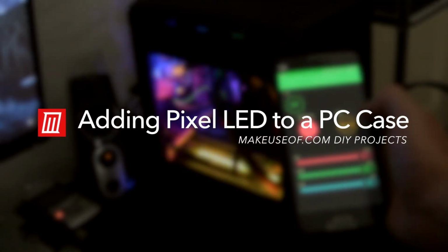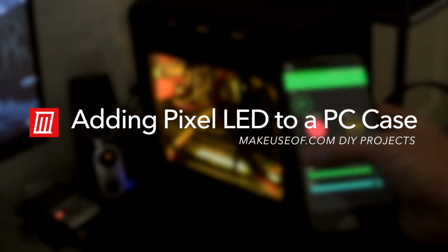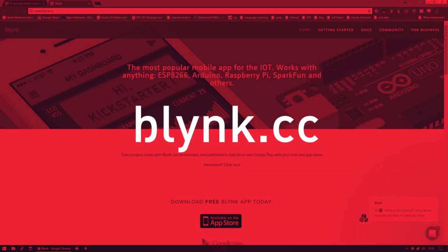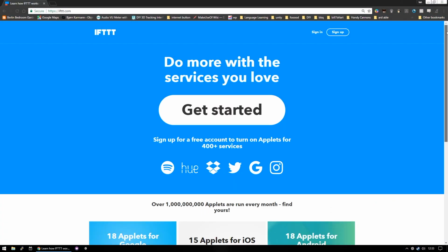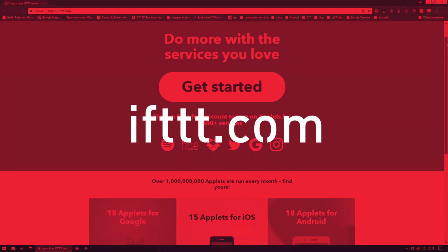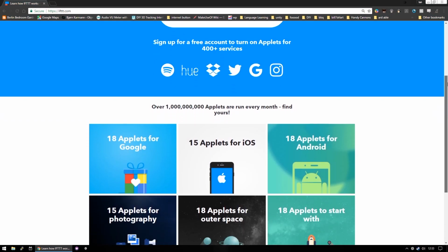Today we'll be installing pixel LEDs into a PC tower, using the Blynk service in order to control them, and also setting up IFTTT integration to give us a notification sign when we have a new email in our inbox.